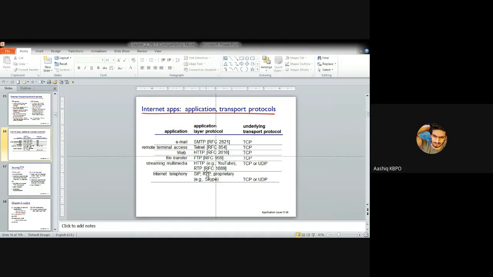Then we have RTP, which you can refer to in RFC 1889, for multimedia services. And for internet telephony, SIP and RTP, like Skype, you have to use the respective document. You can search on the internet and get that. But all these service protocols have to take the help of their neighbor friend, TCP. See, SMTP mail service has to be perfect, so it has to take the help of TCP only. TCP is the guaranteed one.